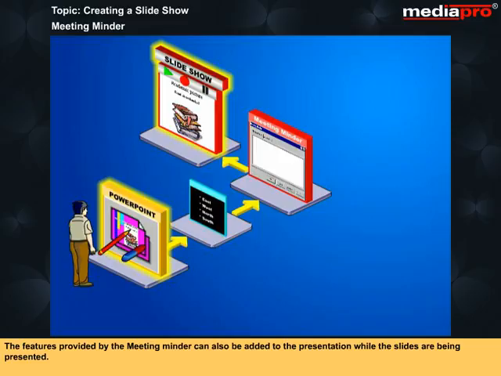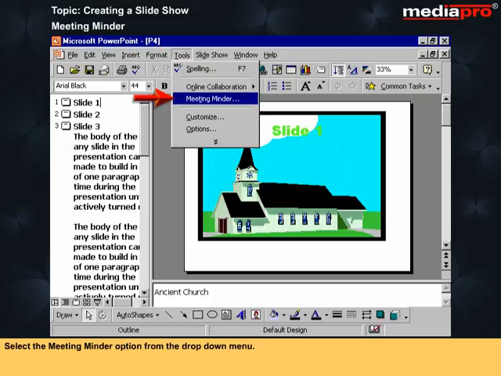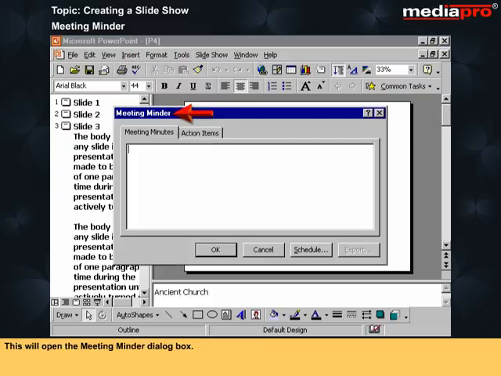The features provided by the Meeting Minder can also be added to the presentation while the slides are being presented. In order to open the Meeting Minder dialog box while editing the slide, click on the Tools option in the standard menu bar to display the Tools menu. Select the Meeting Minder option from the drop-down menu. This will open the Meeting Minder dialog box.